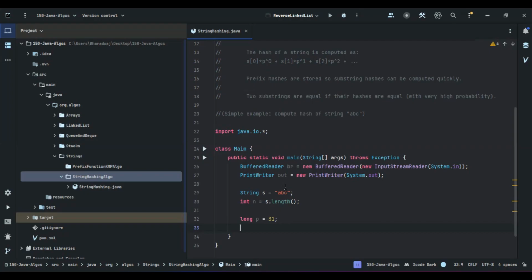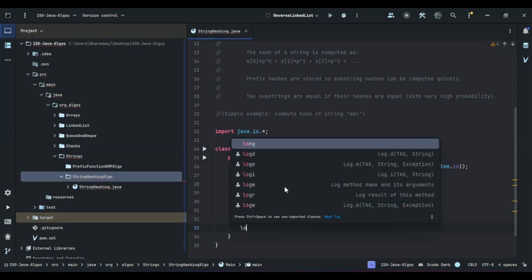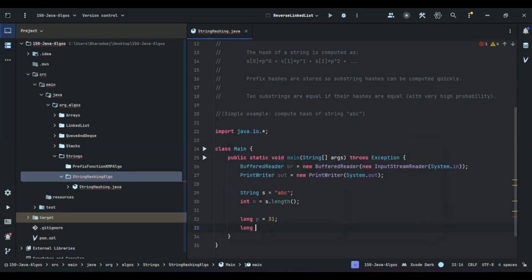Next, let's go with a prime modulo, right? So let's go with a large prime modulo. In our case, let's go with a long actually. As we are going with a large prime modulo, let me go with a variable mod and let me assign this one to 10 to the power of 9 plus 7. So 1 followed by 8 zeros actually and 7. So this is fine.